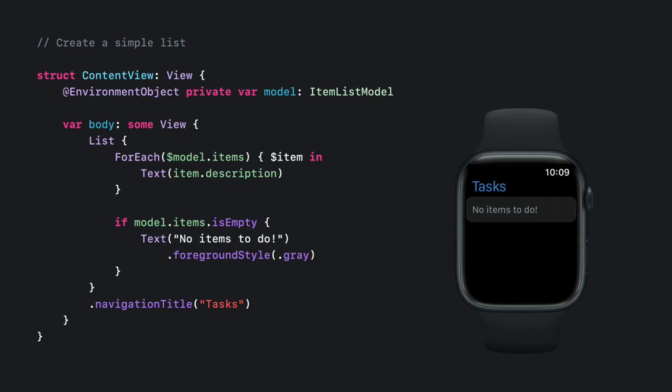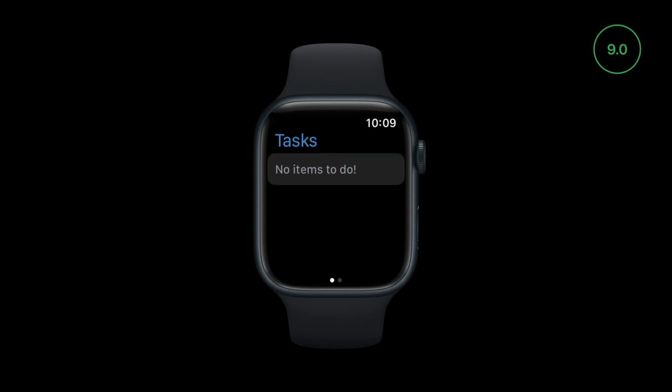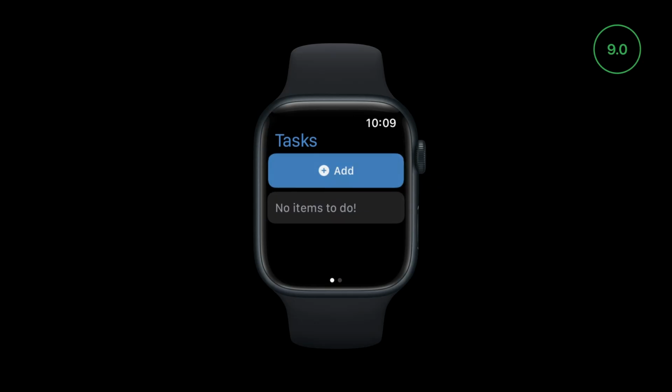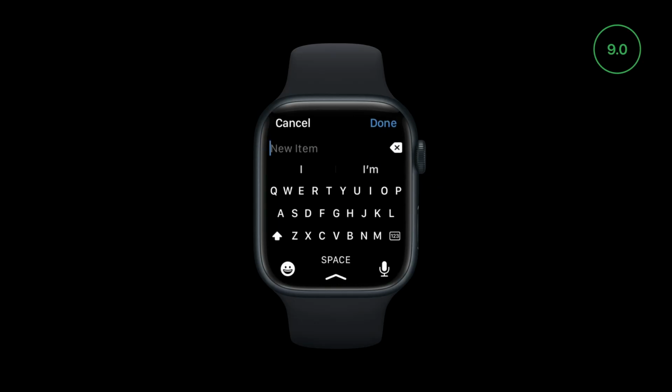Since there are no tasks yet, when we preview this, we get an empty list. We need to do something about that. We should give people a way to add some tasks to their list. We'd like to add a button that people can tap to add a new item to the list.